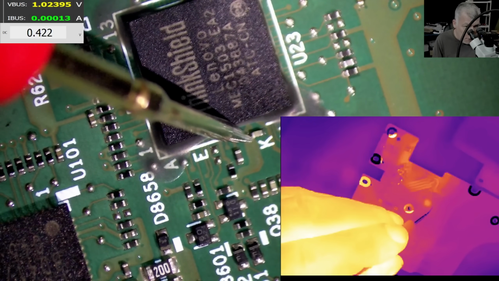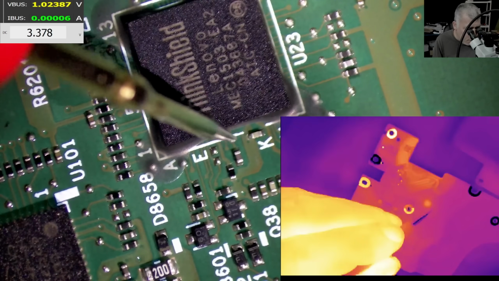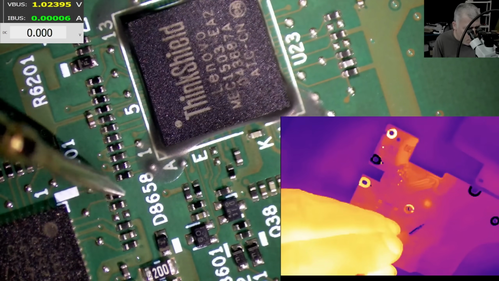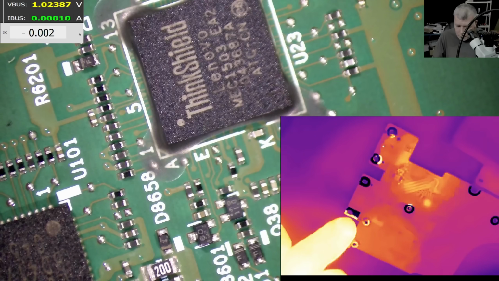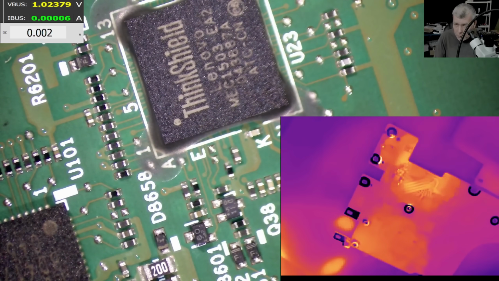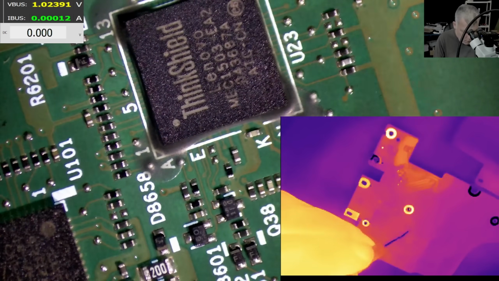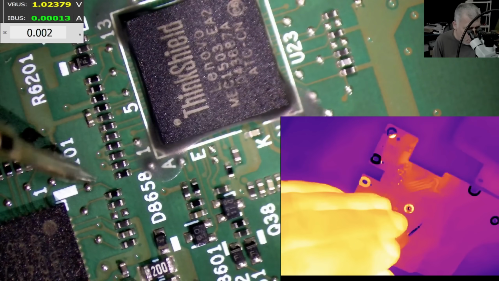So with the charger plugged in, here we have 3.3. Check on the screen, 3.3. So why, without the charger, do we have nothing? Because the battery has 14 volts. Nothing, zero.